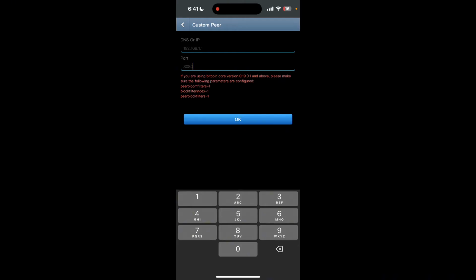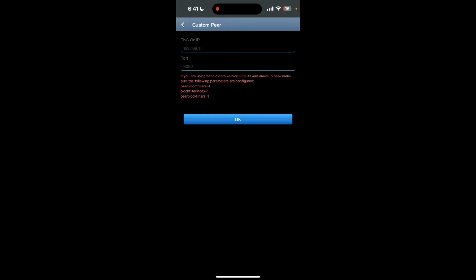After that, make sure that if you are using a Bitcoin Core version 0.19.0.1 and above, please make sure you have the following parameters configured, where peer bloom filter should be set to 1, block filter index and peer block filter, all of these filters should be set to 1.